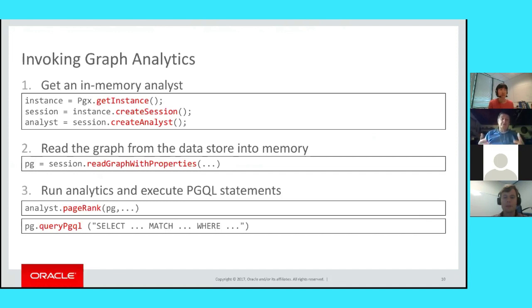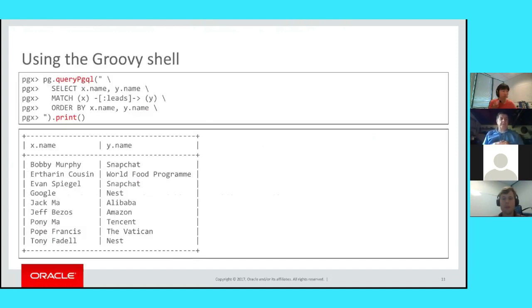So we also need to read the graph in memory. Here we will call a method called read graph properties. That doesn't mean it's going to read the graph itself. The graph may have been read by another session that is sharing the graph, or the graph might also be read automatically when the in-memory analytics engine server starts. And then analyst.pagerank will, for example, call a pagerank function. To run PGQL, it will be pg, the property graph handle, query PGQL, passing the PGQL as a string. Again, very much like JDBC.